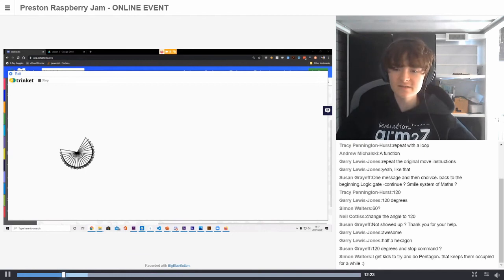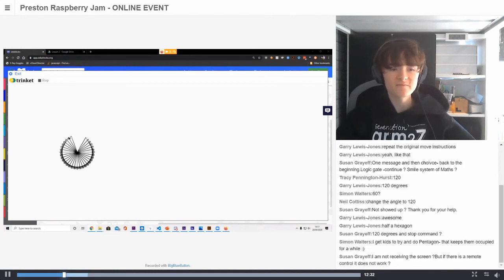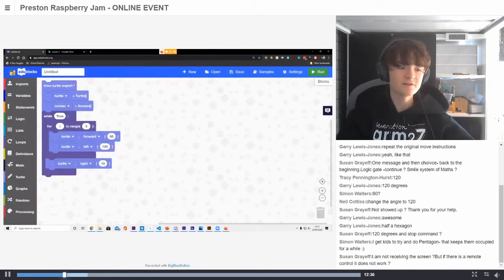Now, you can see that we've got a pattern and we have just a black pen color. How can we change that pen color? So that's quite easy to do. There are a few things that we can do to change our code here.